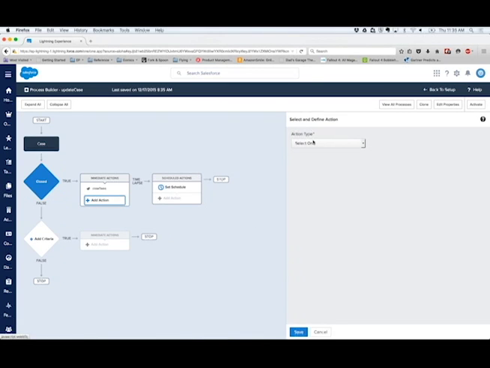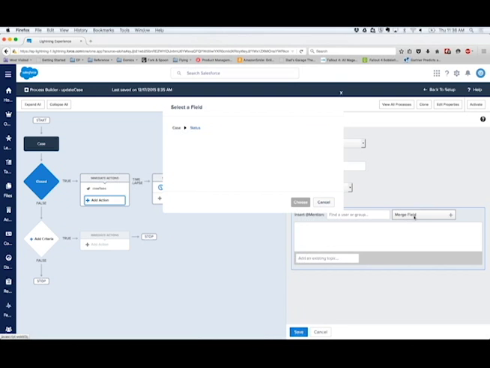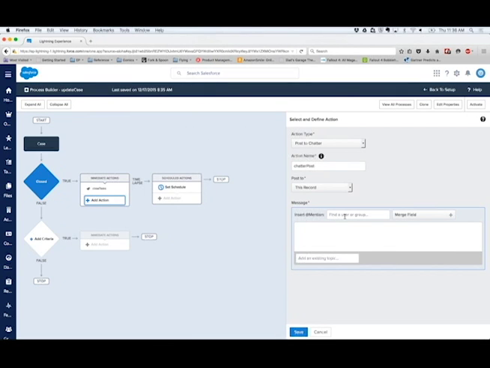Okay, now I'm going to do another thing real quick. I'm going to post to Chatter. I'm going to post to this record. I'm going to mention, we'll do it this way. I'm going to say, when this case was closed, all open tasks were also closed. Okay.